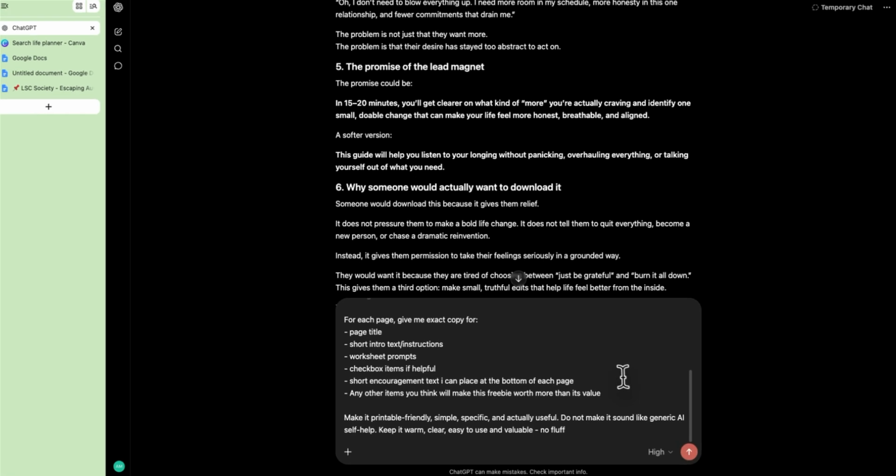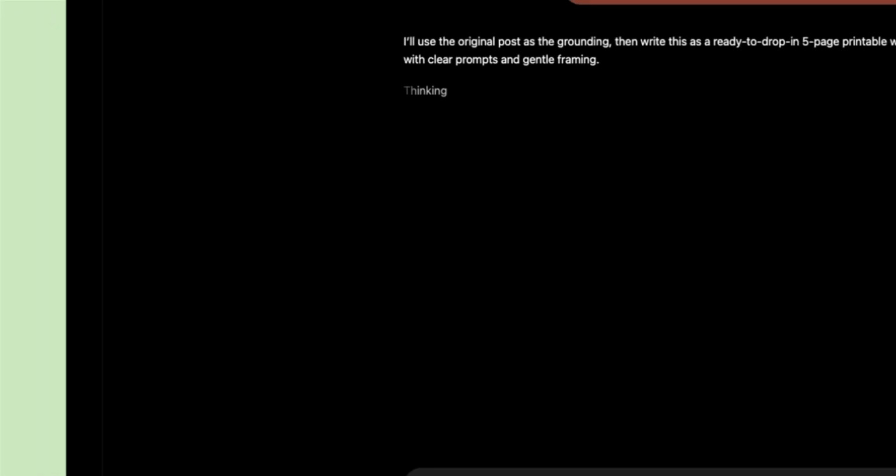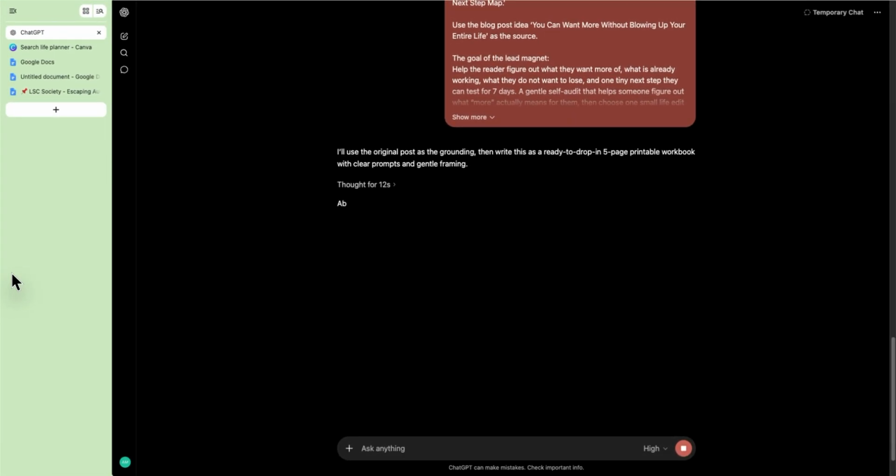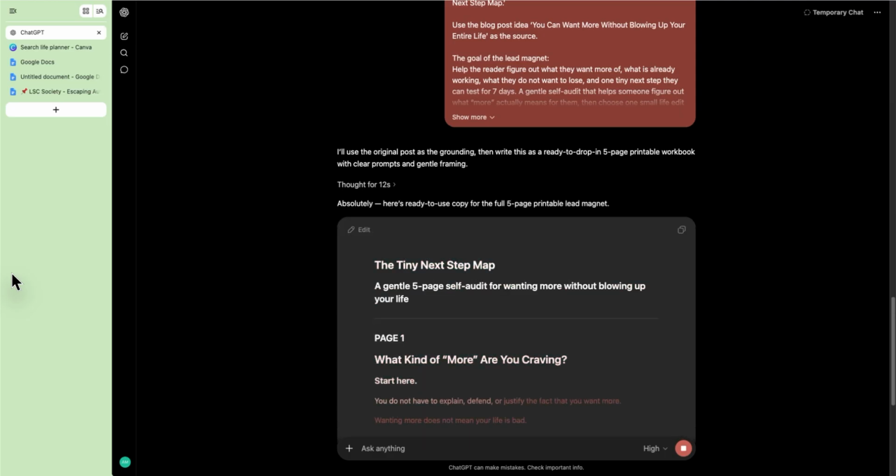It's already pasted in there, and I'm going to hit enter. So now ChatGPT is actually creating the foundation of our lead magnet for us. This is where we get the page titles, prompts, checklists, and words we can place inside Canva. So AI creates the draft, but you make it useful. AI can create the draft, but you still need to decide what stays, what gets cut, and what needs to sound more natural for your audience.